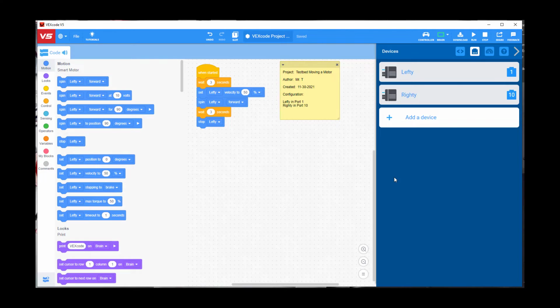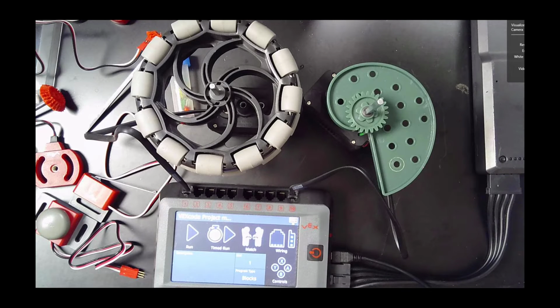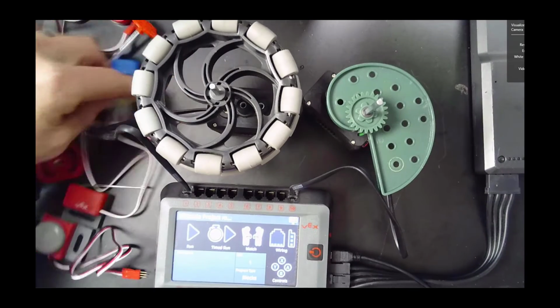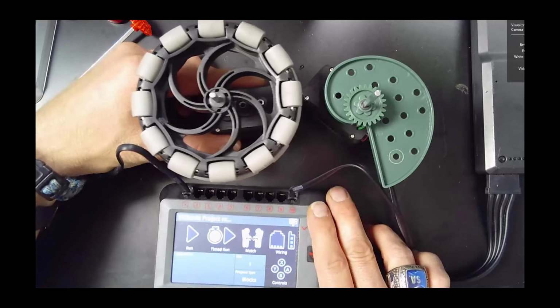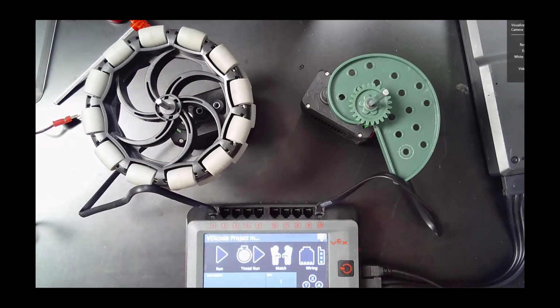And now we can actually just hit run on here and watch it go. But we're going to flip over to the actual camera. And we're going to say, okay, we have opted that the motor in number 1 is the left motor. So that would be that motor right there. So I'm just going to simply hit run. Let's see what happens.